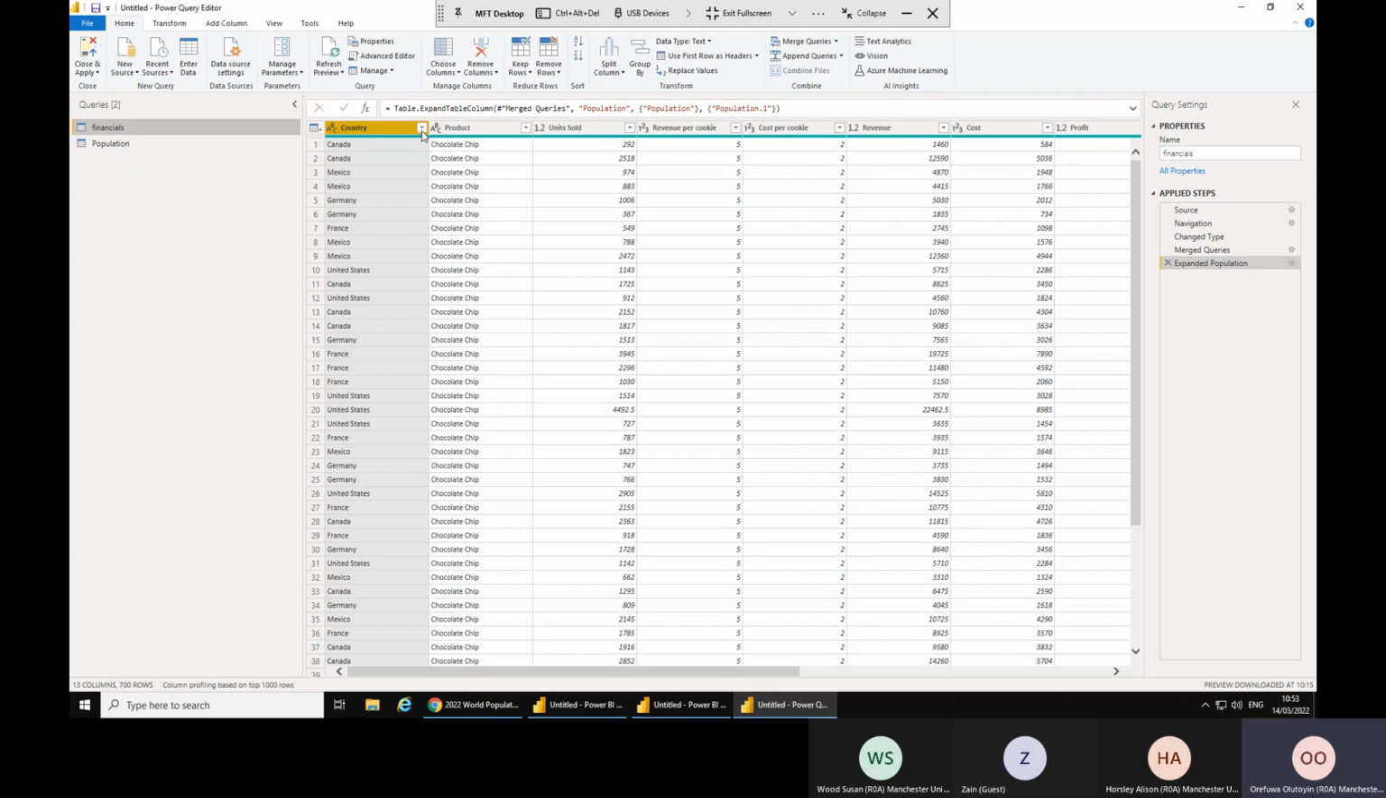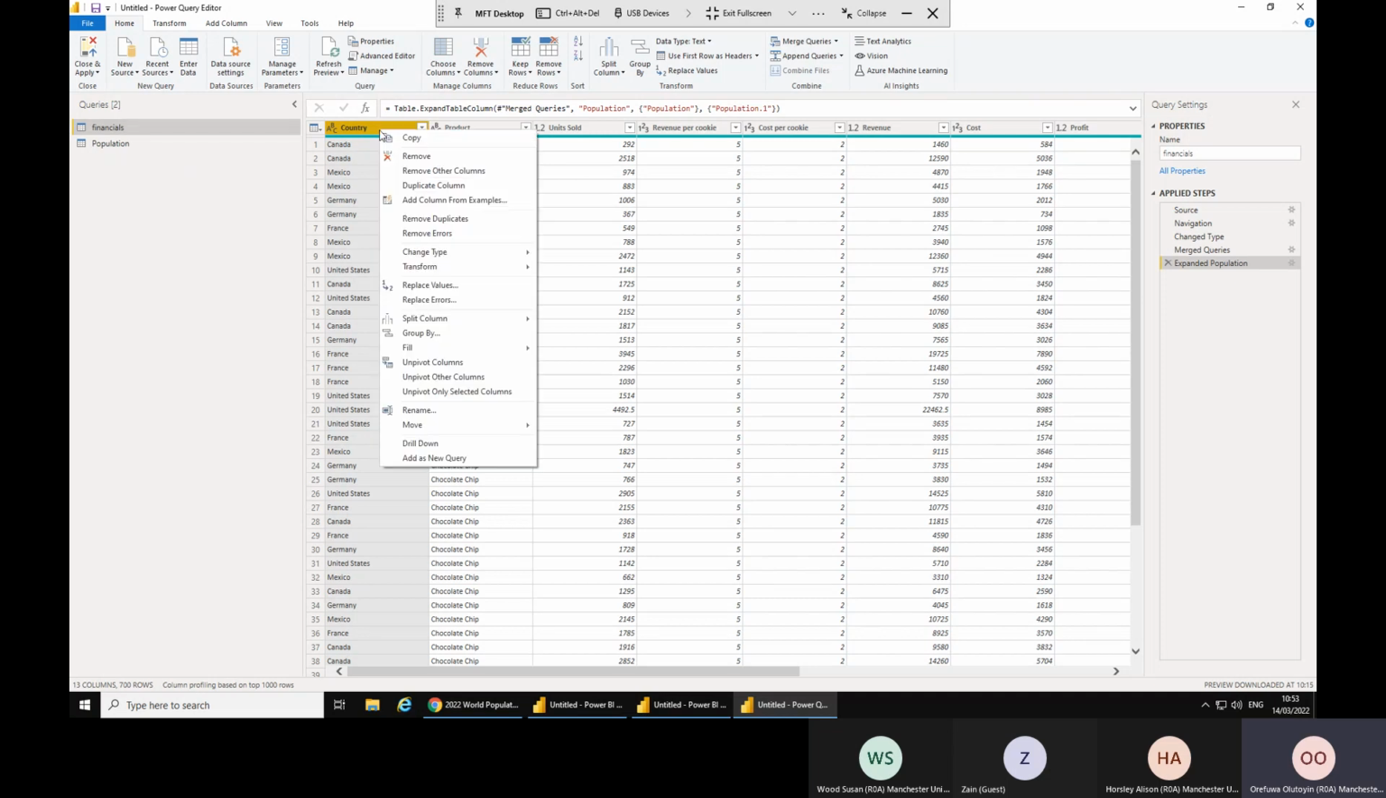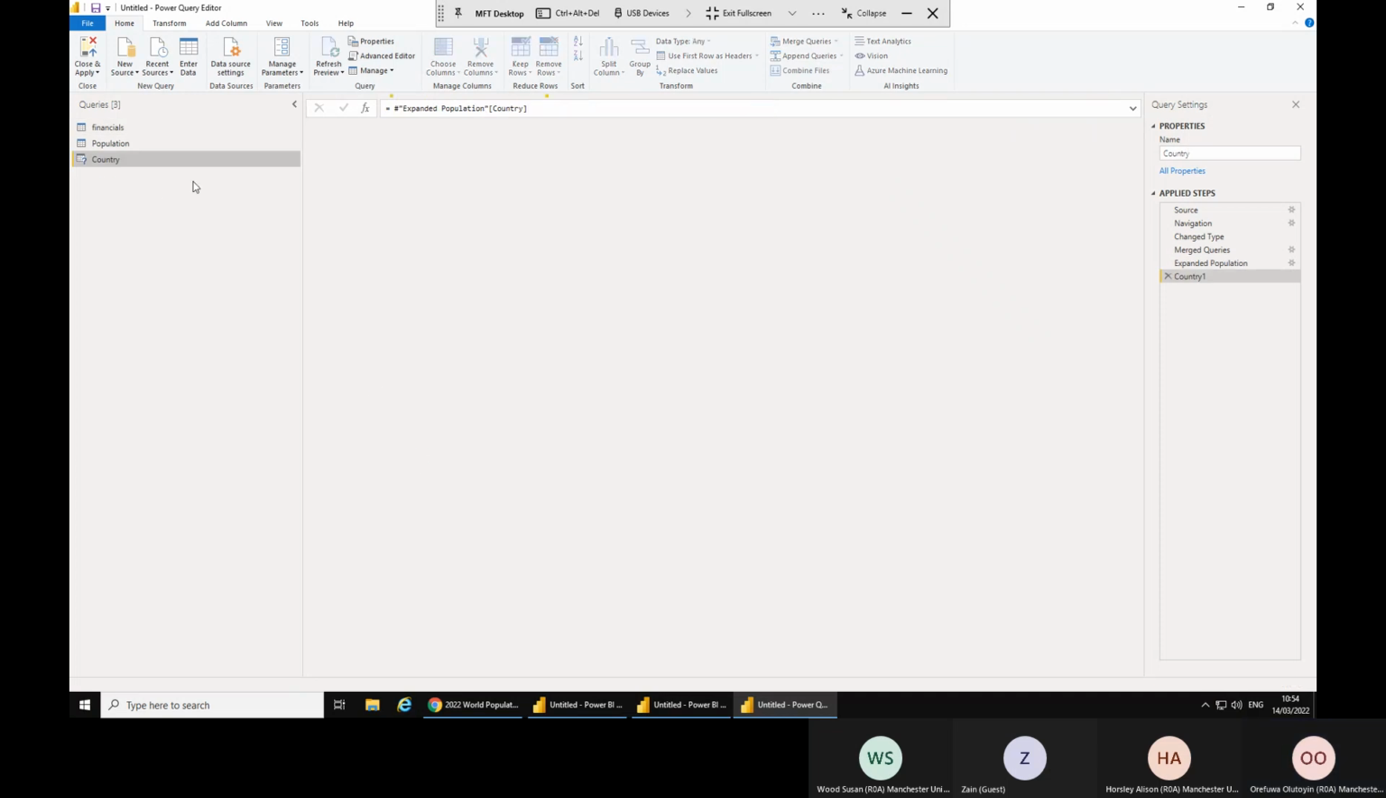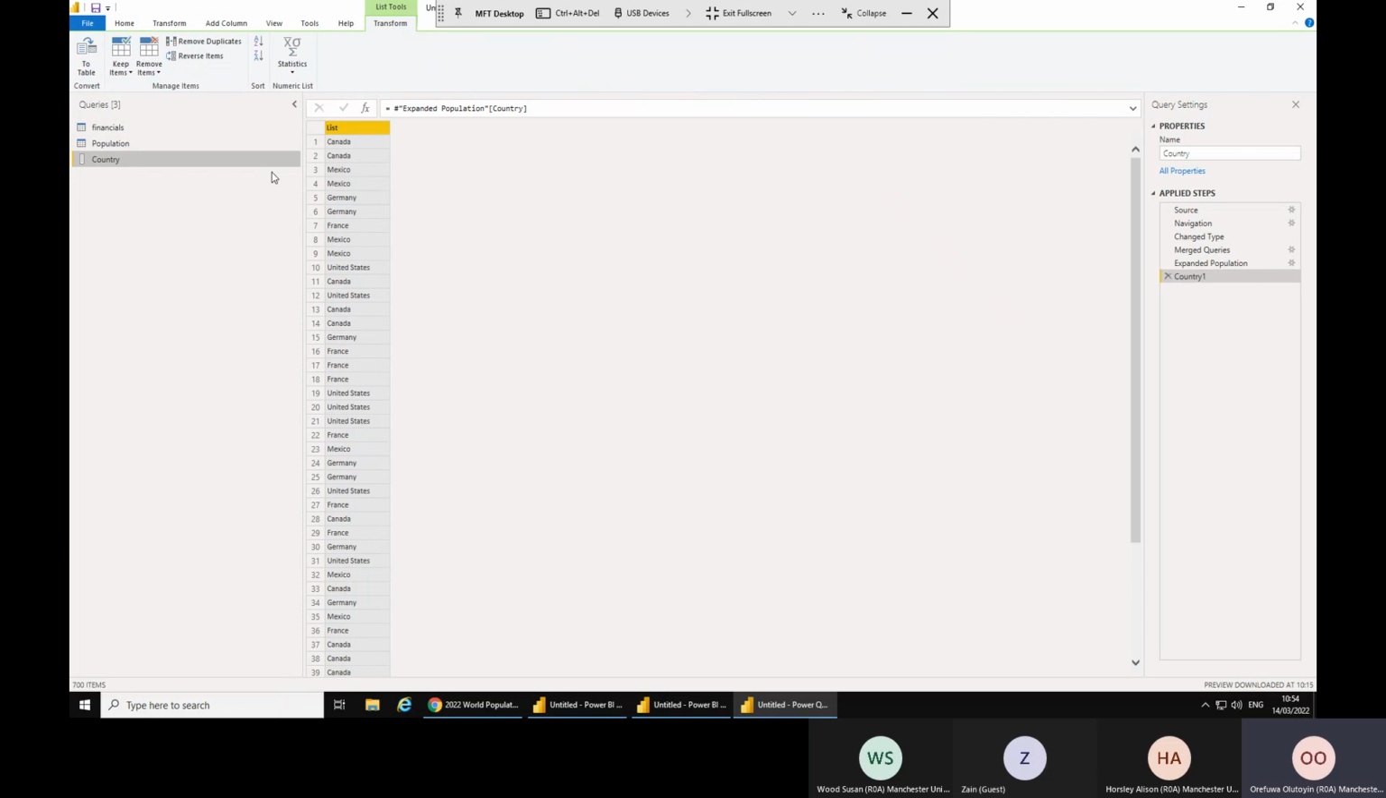We've got a lot of redundancy here, for example. In fact, we can even say, you know what? Let's create a table out of this list, right? We're not going to do duplicate column. Let's say add as new query, right? And it's coming up with a list.